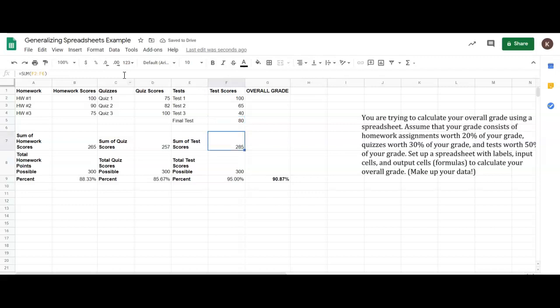So now we have the sum. That's still accounting for everything. And now we'll go to total test scores possible equals 100 times 4. And this will keep readjusting. So the idea is you're generalizing the spreadsheet so that you could change the input values and your overall spreadsheet would still work. And again, this is not the only way we could have solved this problem. You could have done other things, but this is a general idea of what to do.